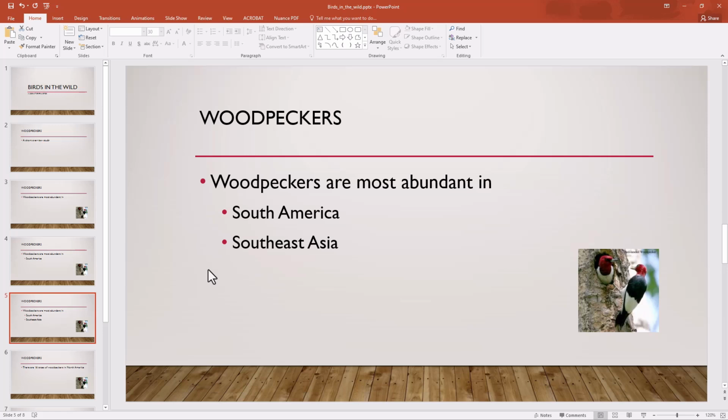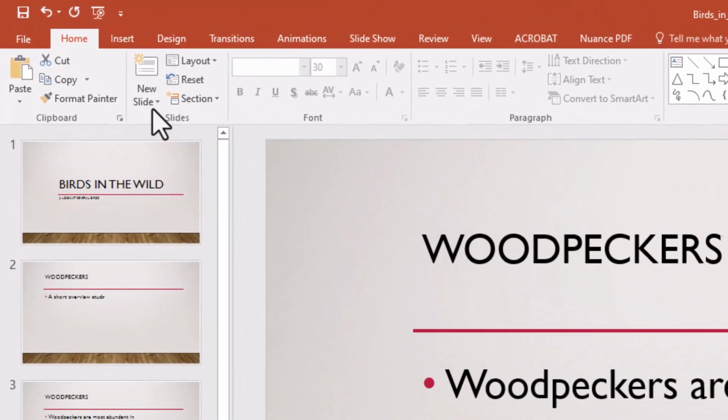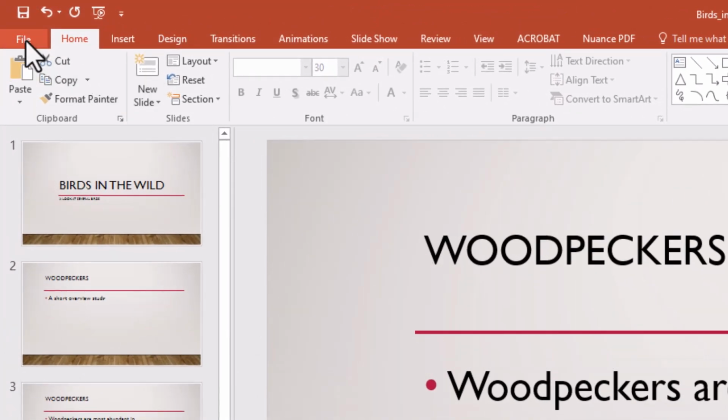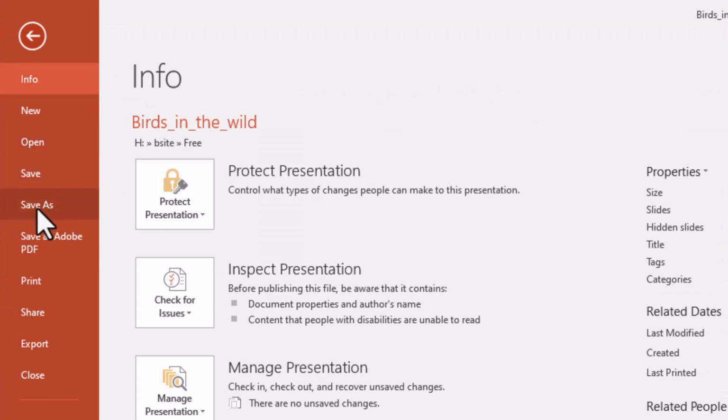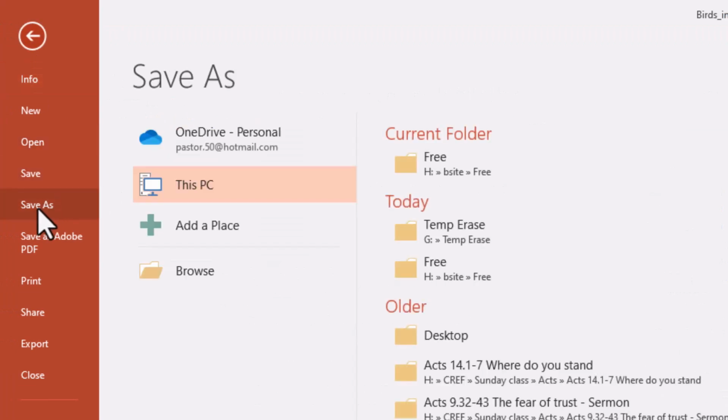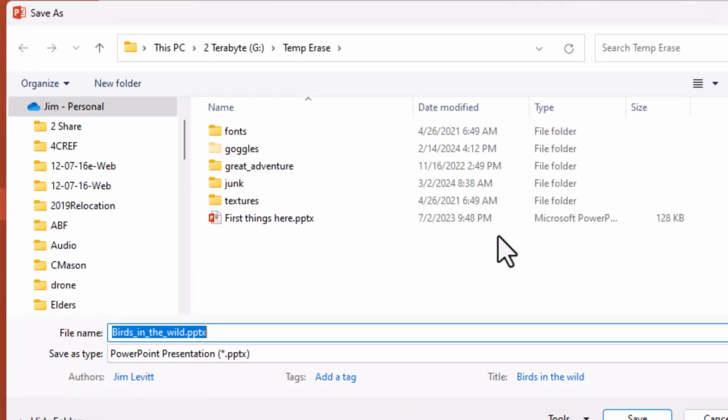So I have my presentation. How do I present it so I can import it into PowerDirector? It's really not all that complicated. I'm going to click on the File menu in the upper left corner, and then I'm going to click on the Save As option. And I choose a location where I want to save it. I'll click this one here.